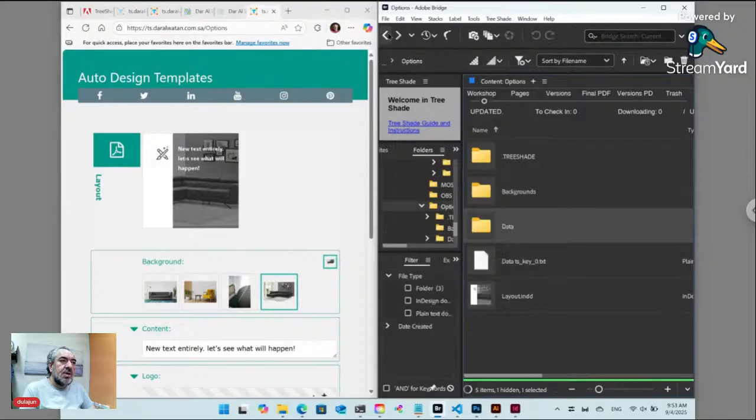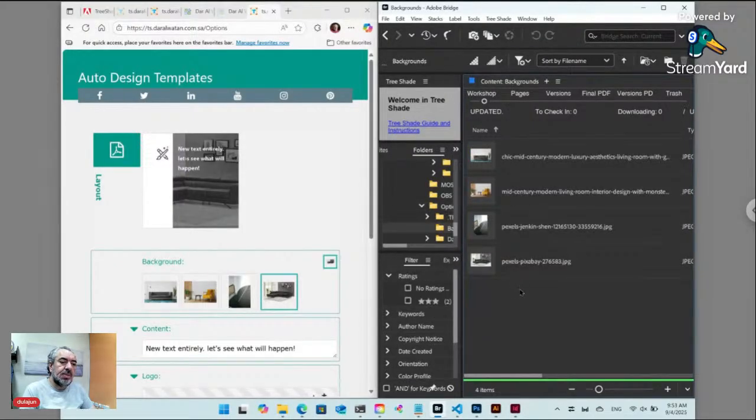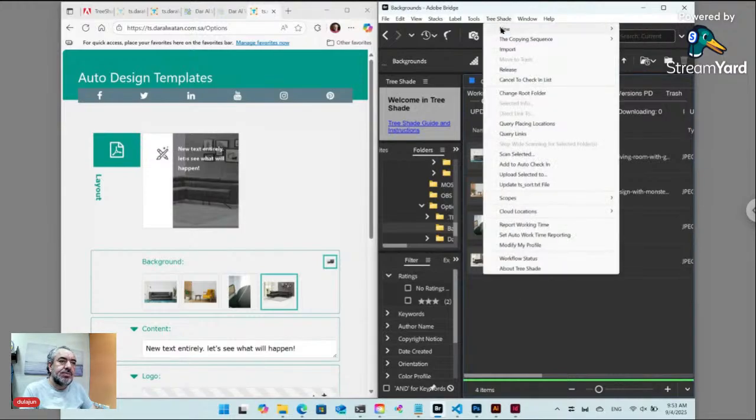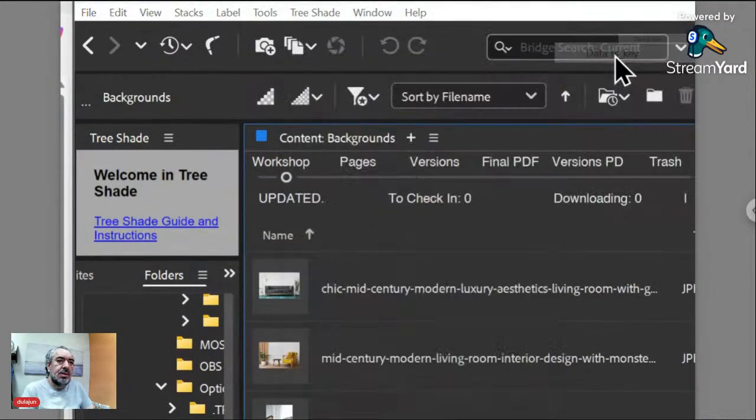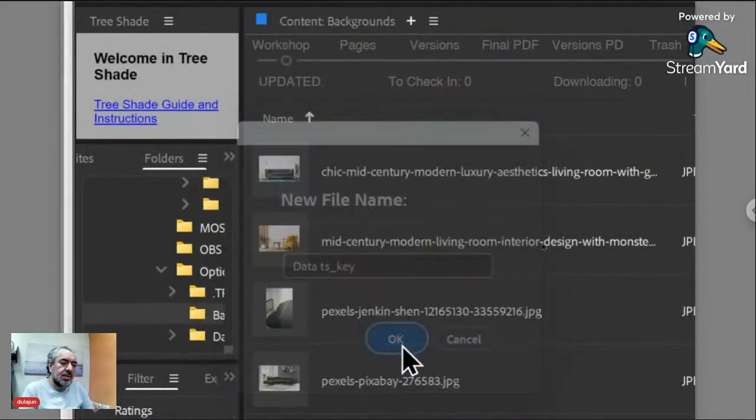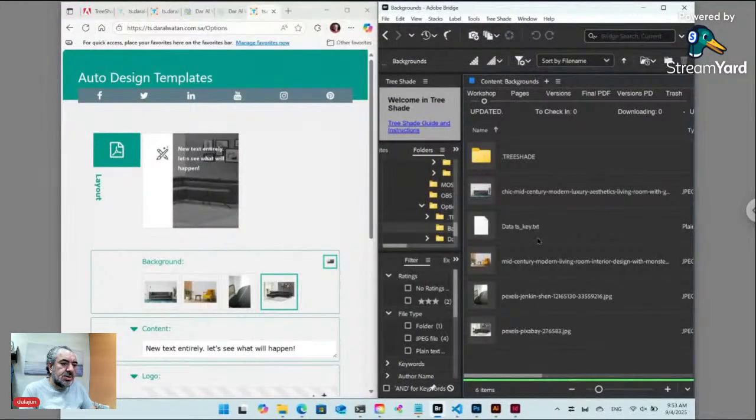Now what if we want the end user to also add more backgrounds for these options? So here you can add TS key from here, data TS_key, add here with the options.